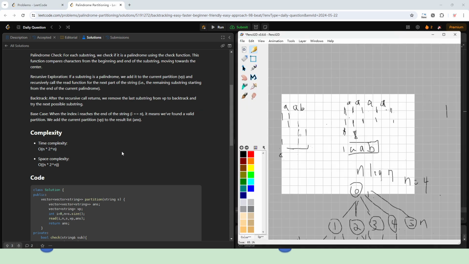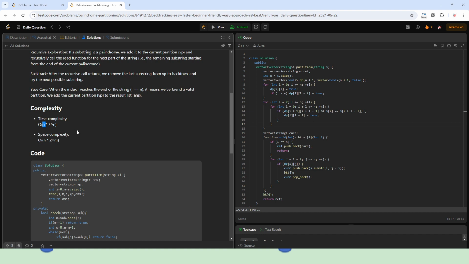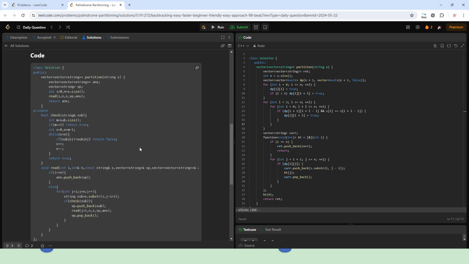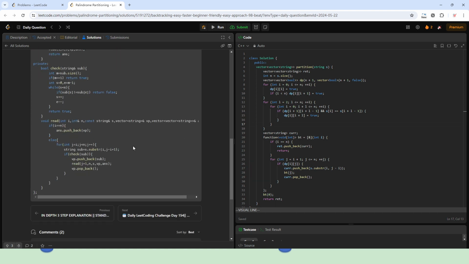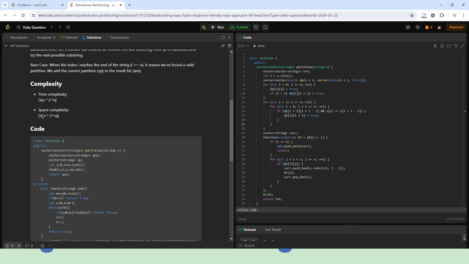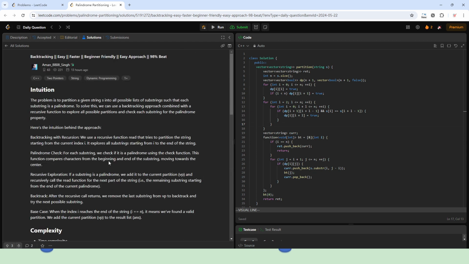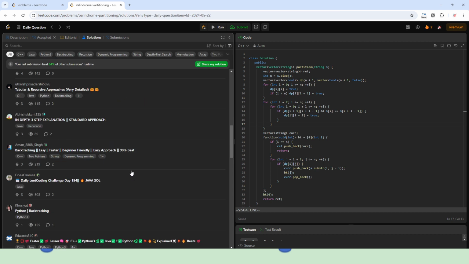So it's 2 to the power n. Yeah. So this is the 2 to the power n. And the n is the check. The check function costs n. Then the total is n times 2 to the power n.